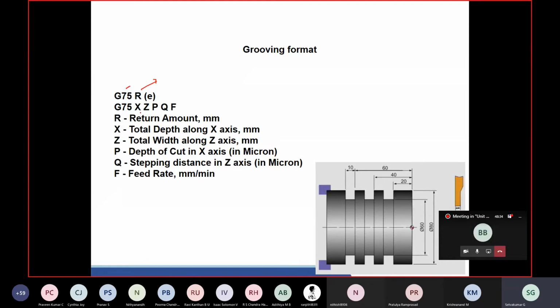And in G75, this is X. What is X? Total depth along the X axis. It means this movement from here to here, where to move: X axis, depth of cut. Z is the total width along the Z axis. This movement is referred to by Z.